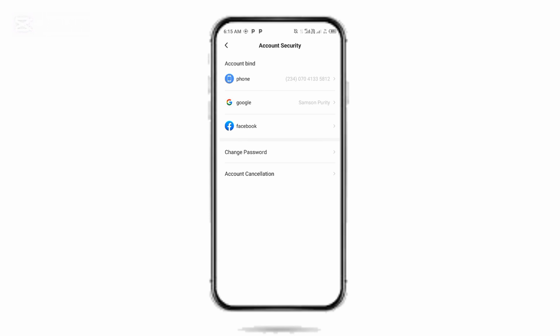You will receive a code. You type in the code, then set the password you want. Then you can now click on Account Cancellation. Once you click on Account Cancellation, you can now cancel your Niki Live account.